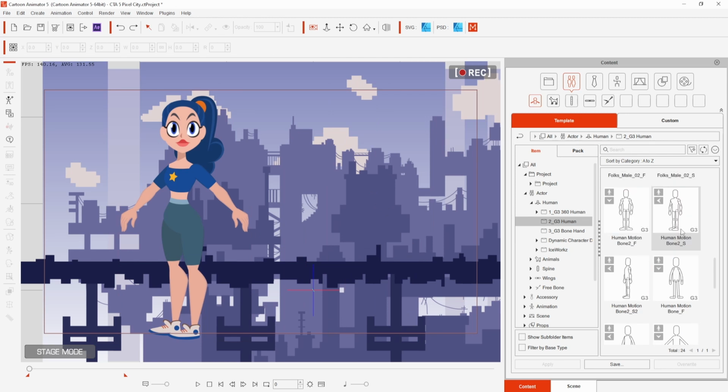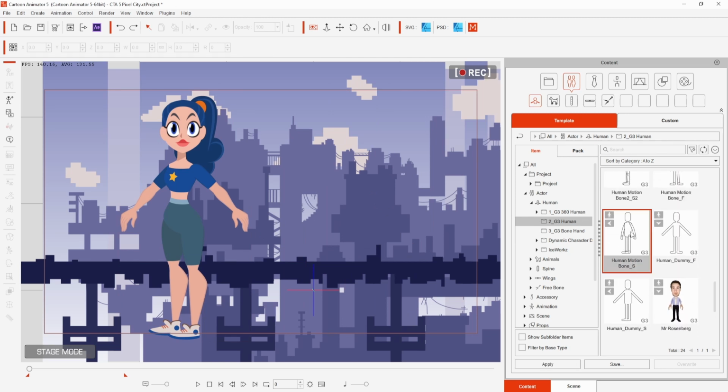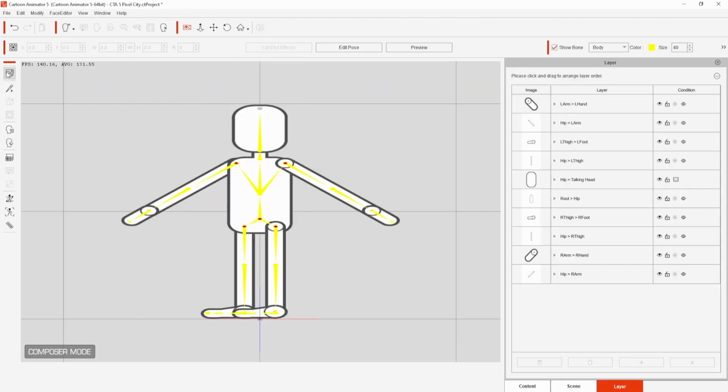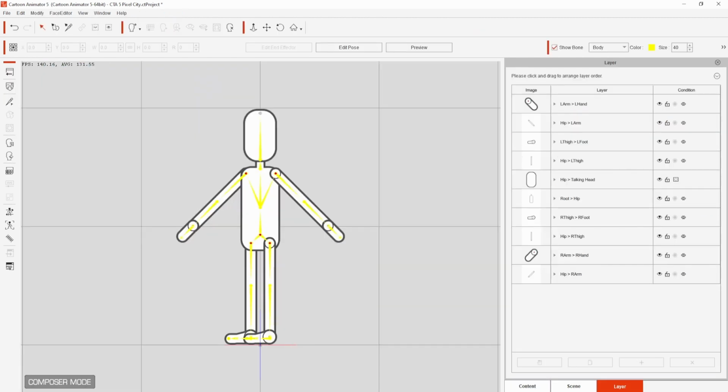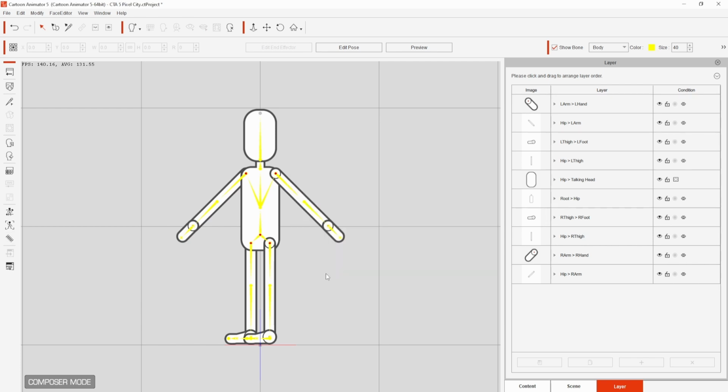Now for this background, the style is much simpler than some of the characters in the Content Manager, and I actually think the base character templates would work very well if I customized them a little. To do that, I need to select the character, go to Composer at the top left, then launch PSD Editor, which will open Affinity Designer.